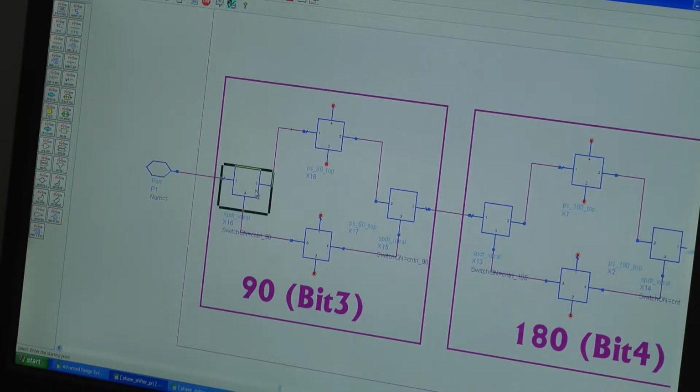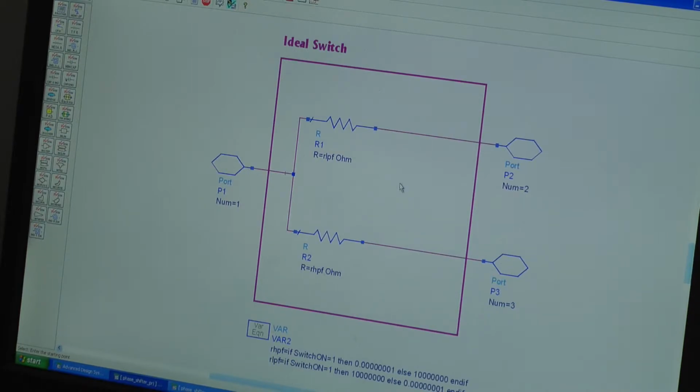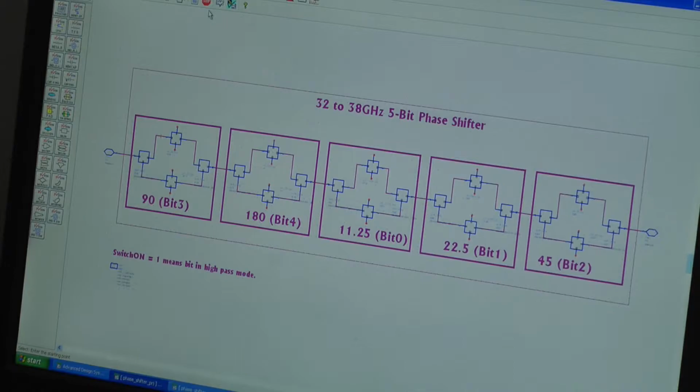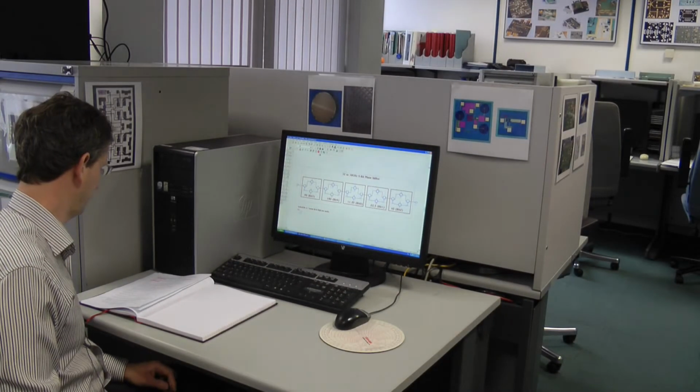If we descend into one of these switches, we see that it's simply made of two resistors which are either very high impedance or very low impedance, depending on whether the variable switch on is 0 or 1. When this phase shifter is placed in a high level schematic, a value of 0 or 1 must be assigned to each of its 5 bits. By altering these bit values, the phase shifter can be simulated in each of its 32 states.